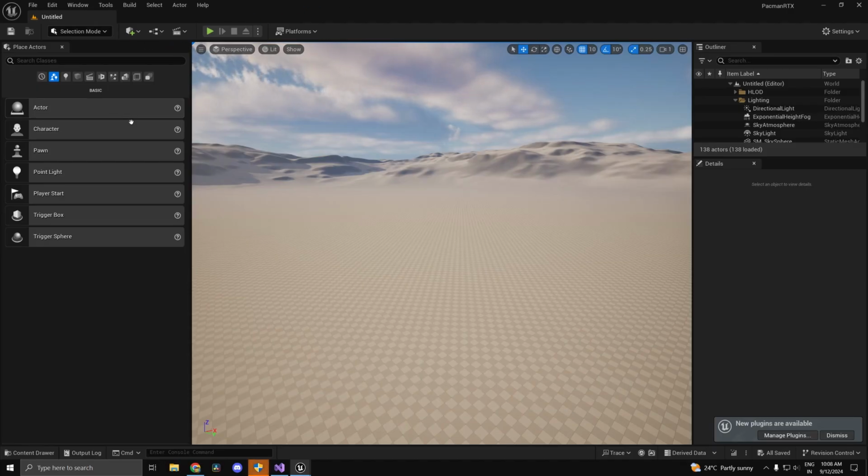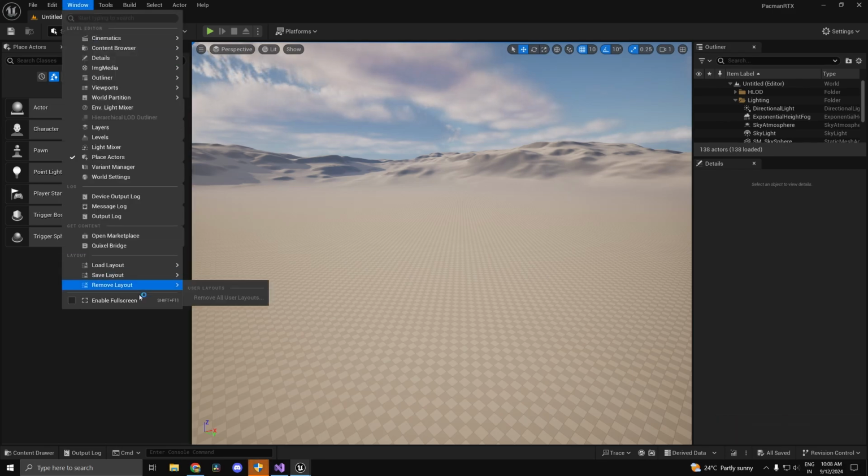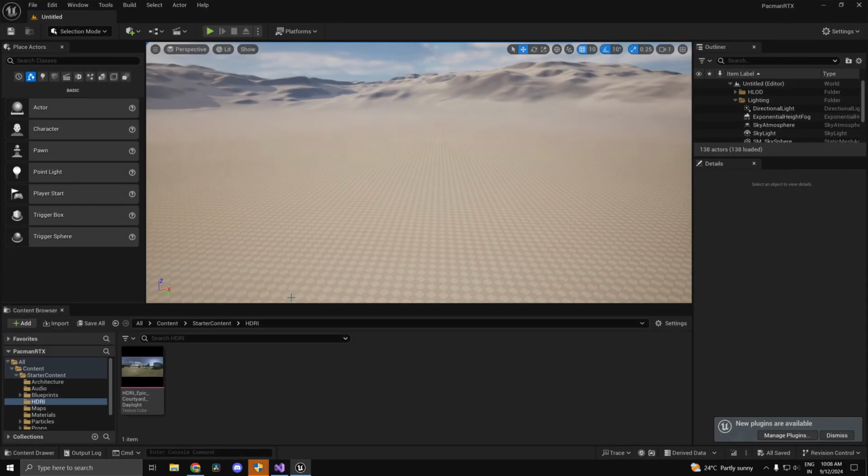So the project has loaded up, and the first thing that I usually like to do is head into Window and just set it to the UE4 classic layout. It's kind of annoying to keep pulling the content drawer again and again.